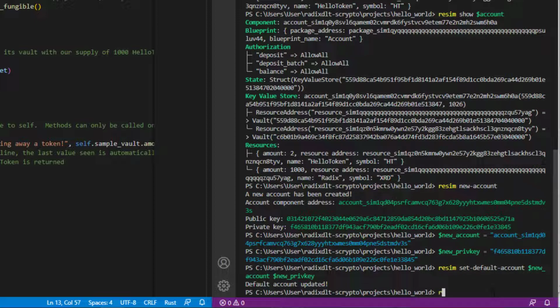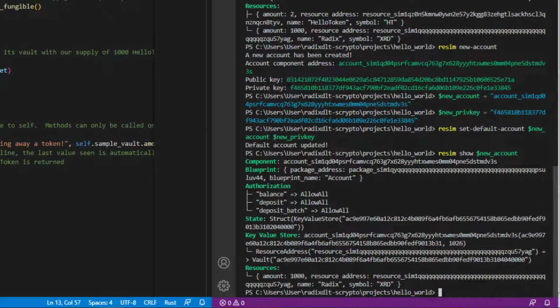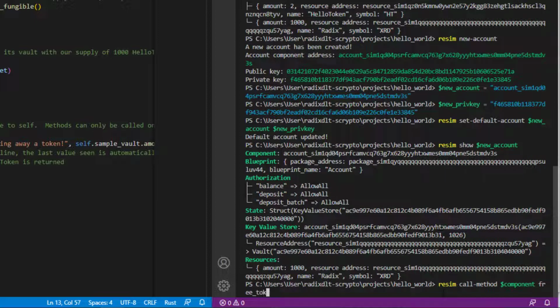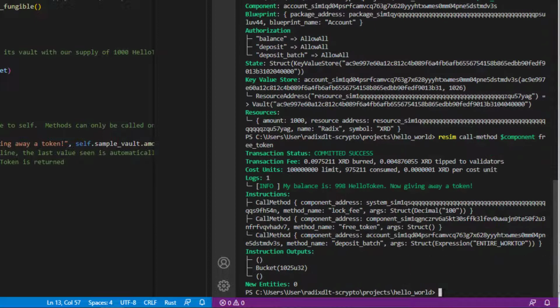Let's have a look at it. RADX Engine Simulator show new account. So the new account has got 1000 RADX in it. Now let's do this. Let's call, so RADX Engine Simulator, and let's call the method from the component free token. And now let's have a look at our new account again.